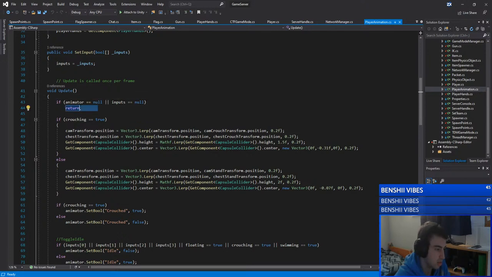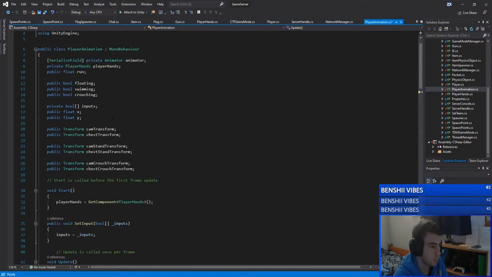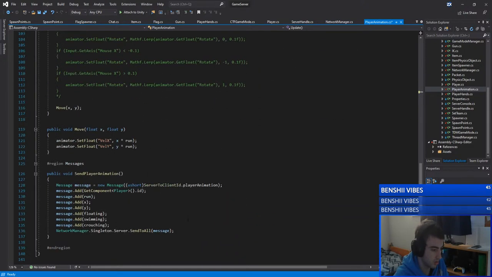When you control your animation controller, it's usually based off of the movement. So I just have a bunch of variables here that I send to all clients, like run, which is whether or not we're running, X and Y, which direction we're moving, whether we're floating, swimming, or crouching. Then I can use all this information to say what animation to play on the animation controller for each client. Pretty simple as that. You just got to sync variables. That's all networking is, at least with Tom's solution.